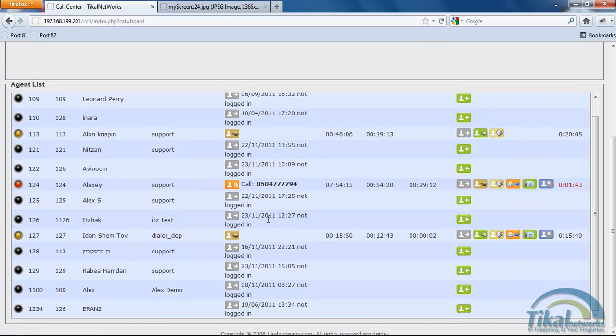So this basically was the agent's real-time page. This is a very powerful page, very useful.